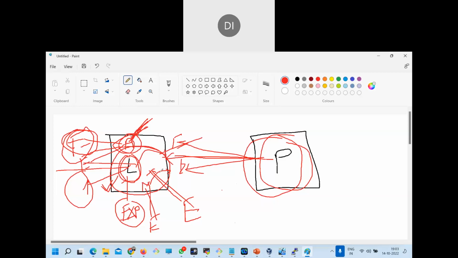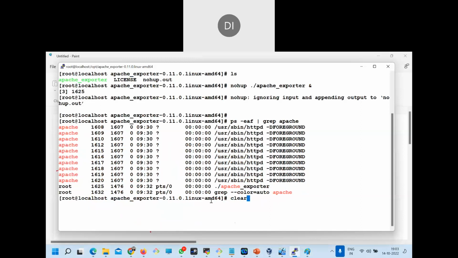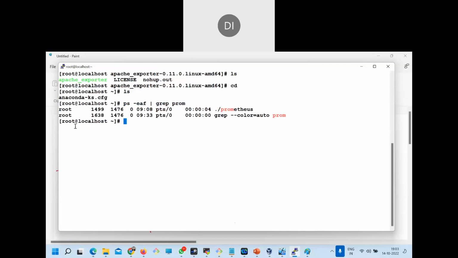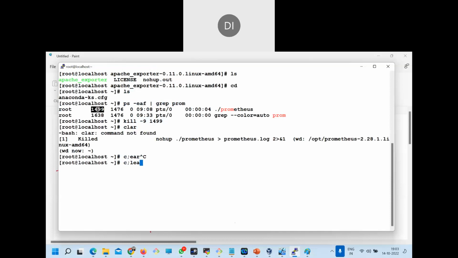So now what to do? I expose this Linux metrics at a certain endpoint, Apache metrics at a certain endpoint, like that. Whichever tools you want, you have to export at certain endpoints, and then configure Prometheus for doing that. The very first thing I'll do is kill the Prometheus process. This is the process ID. I'm going to kill it. Clear the screen.